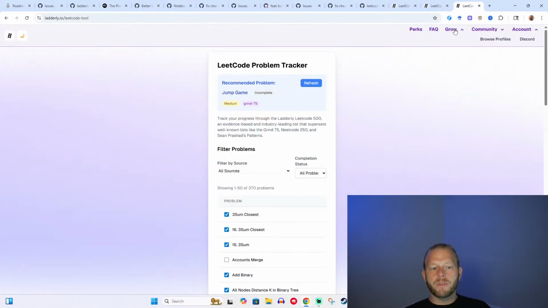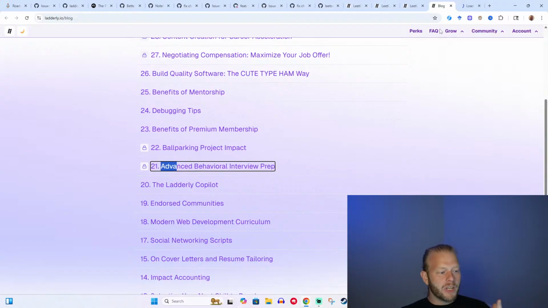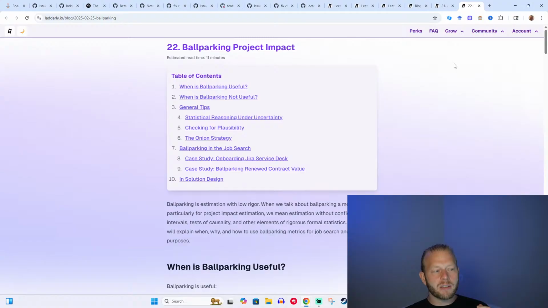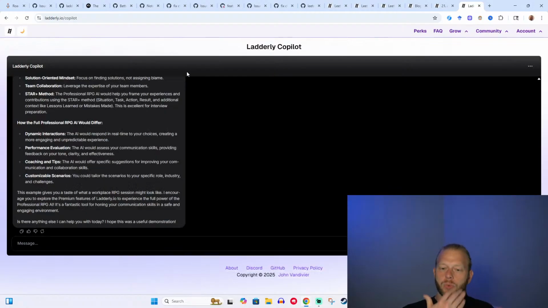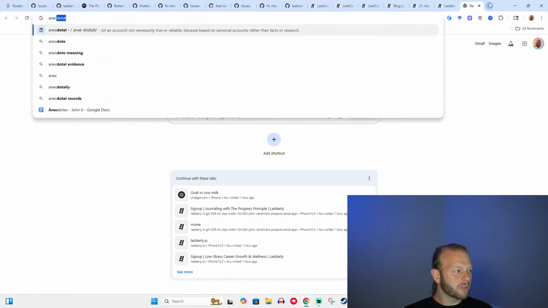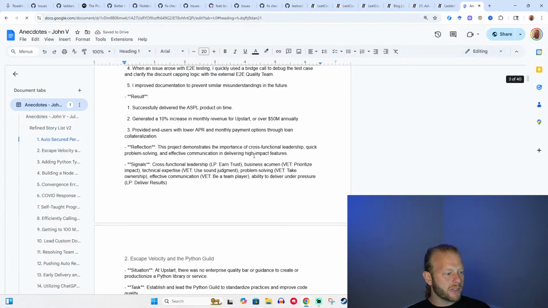I need to know, have you done projects so that you're capable of providing an advanced behavioral answer? So check out this article, Advanced Behavioral Interview Prep, Article 21. You can also use Ballparking Project Impact to help you construct those STAR method behavioral anecdotes. And you can use the Laterally Copilot tool to rubber duck, chat back and forth, and create some of those anecdotes. You should end up with a Google Doc full of these stories.